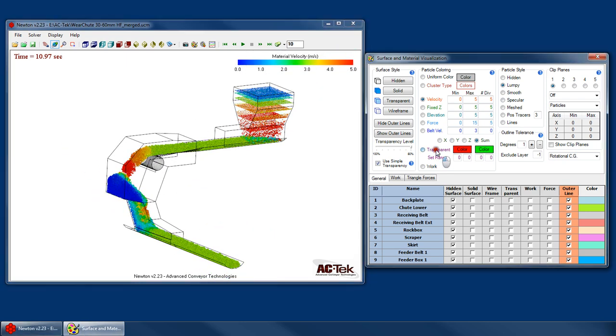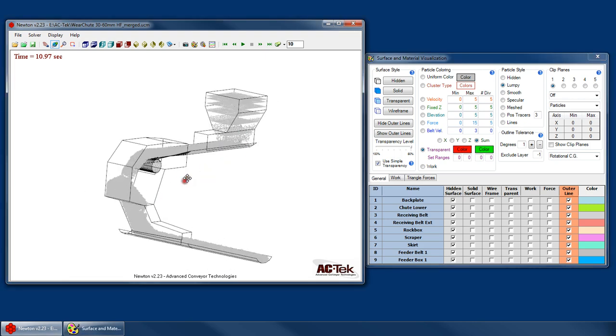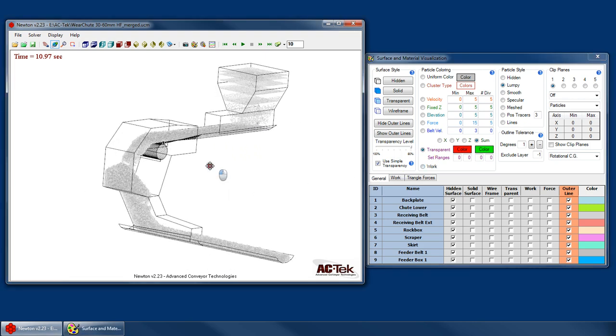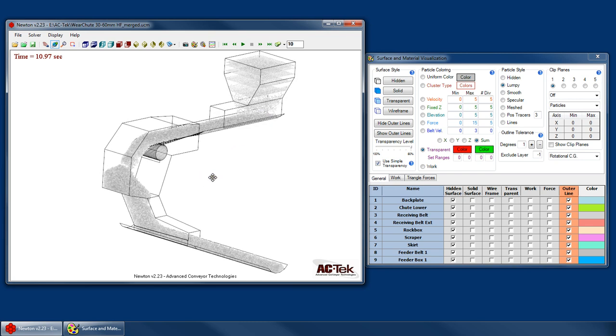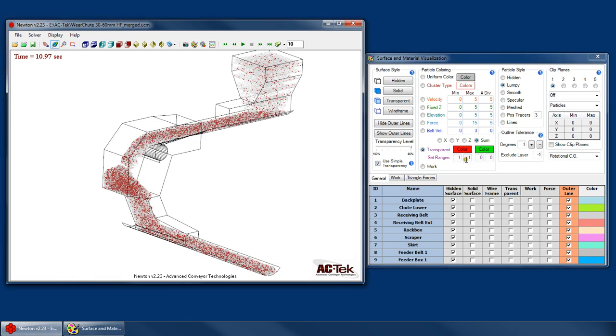Next, we have the transparent option. Transparency is really cool. It allows you to color just 1 or 2 specific clusters and then allow the rest of the clusters to be transparent. So if I say 1 to 1, this means I'm going to color clusters 1 to 1. So just cluster 1 is going to be colored red. Disable that. All the rest of the clusters are going to be transparent.